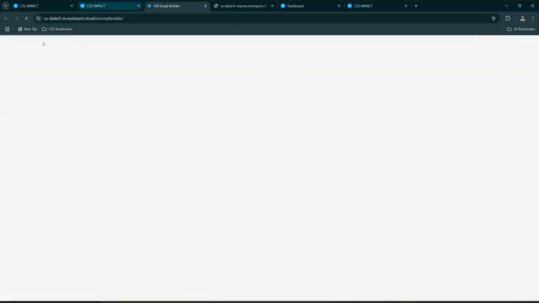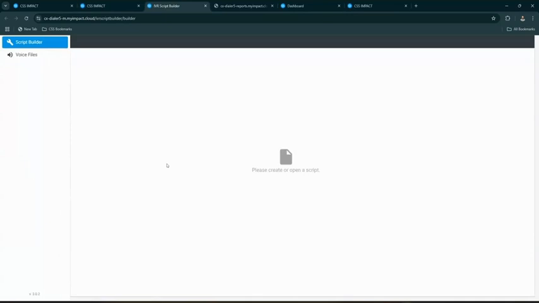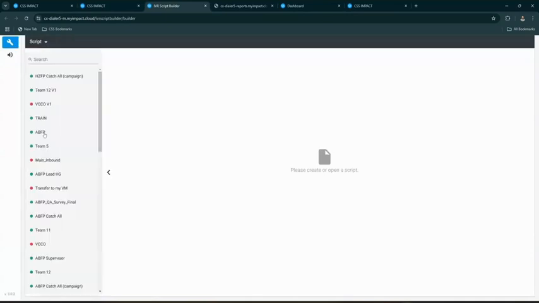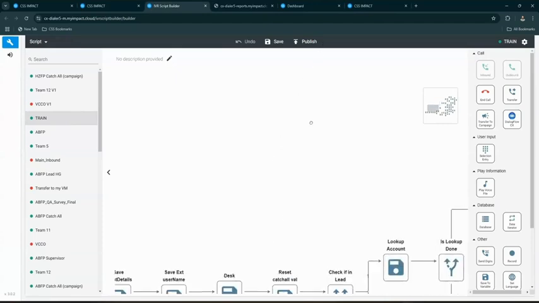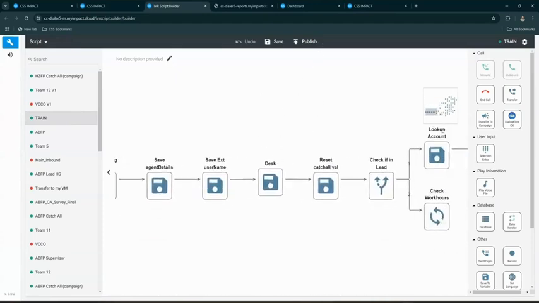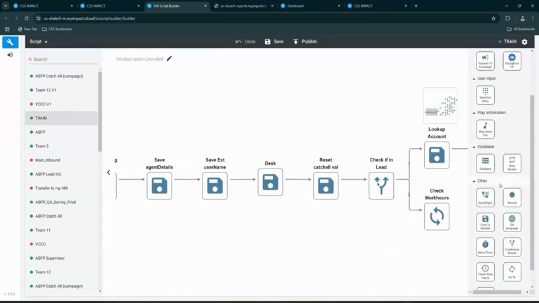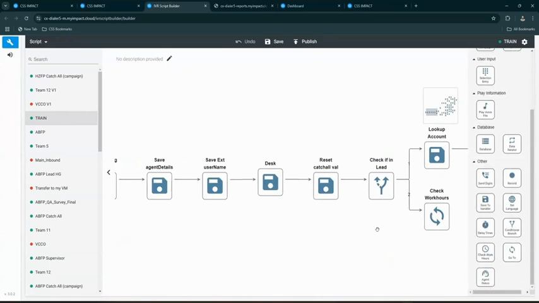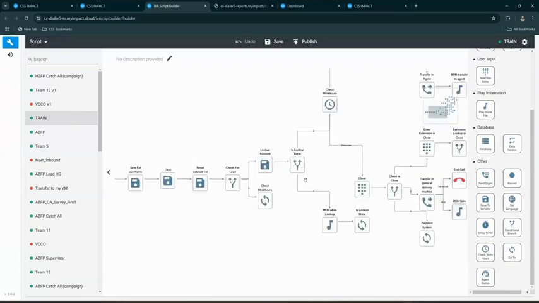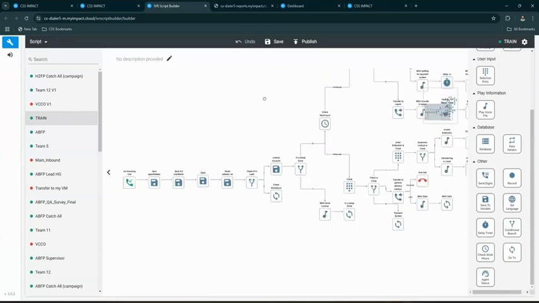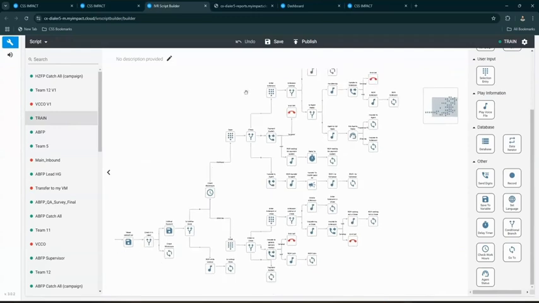We have the IVR builder where you can design the flow of your inbound and outbound scripts. It's all pretty straightforward, with nice little icons with information, so you kind of know what's being dragged and dropped in here. And as you can see, it gets pretty complex based off of what type of script you want to put together.